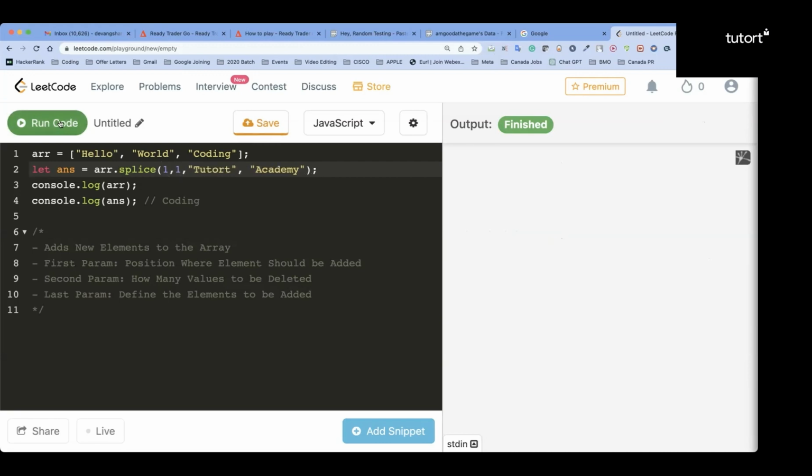If I give 1, 1, now see, what does it mean? It says, hey, I'm going to add one element and I'm going to remove one element. So go to index 1. At index 1, it deleted world. The moment it deleted world, it was replaced with Tutort Academy. So coding will remain as it is. At index 1, it's going to replace only with Tutort Academy. This part clear to all?